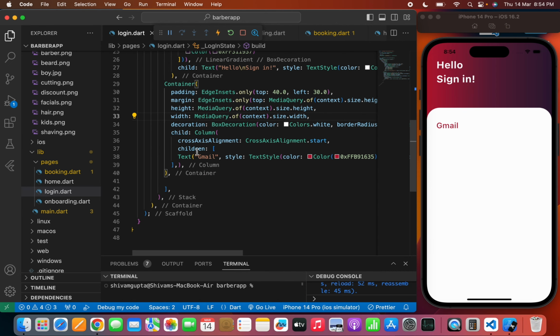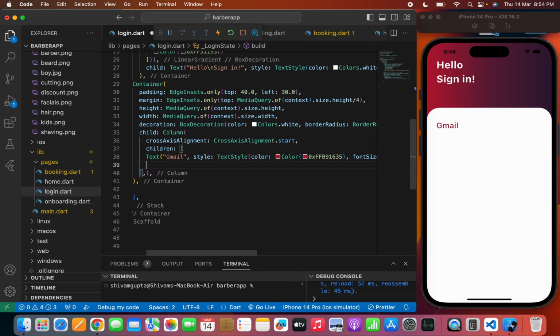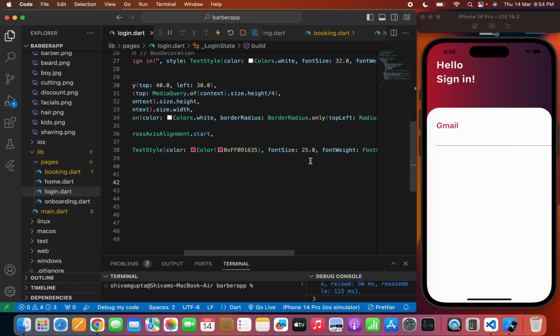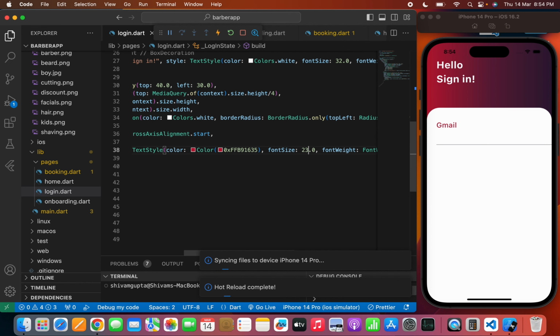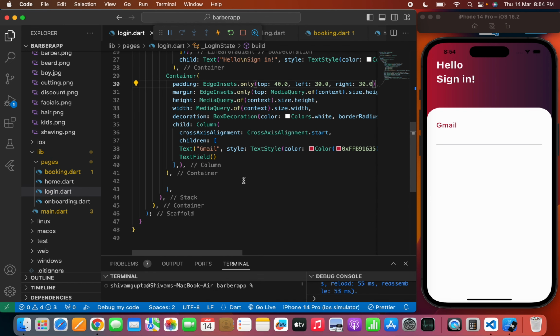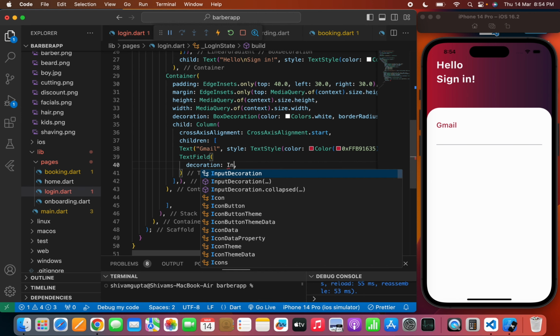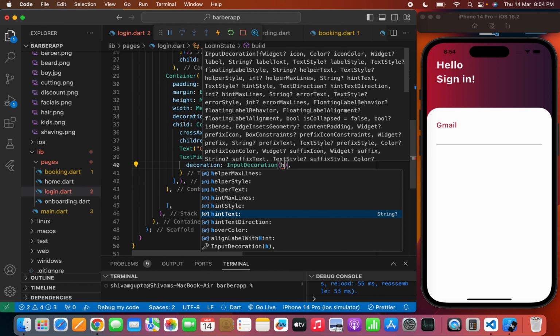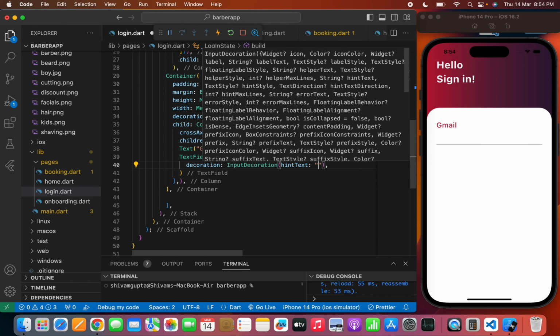Okay, so here I will write text field, will decrease the font size to 23. Now let's provide the space from the right position to be 30.0. Yes. So we'll write decoration, input decoration, and in the hint text, I will pass Gmail. Gmail.